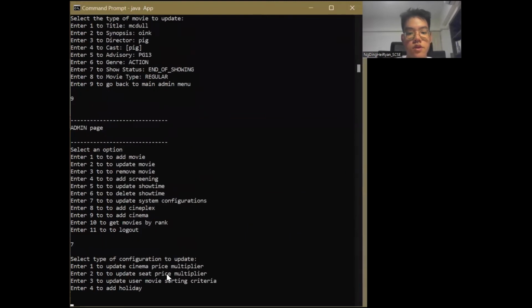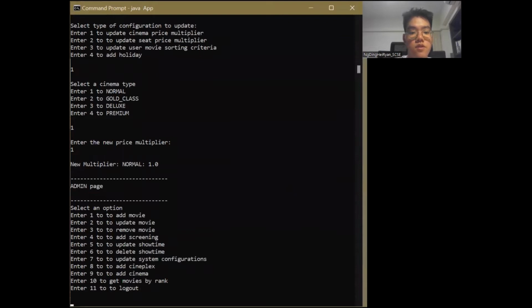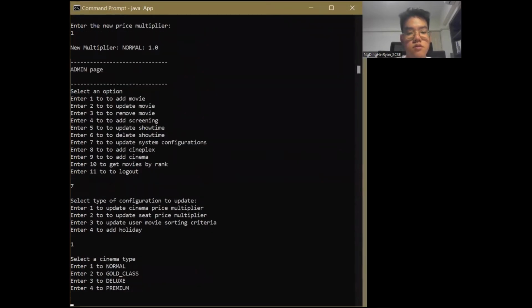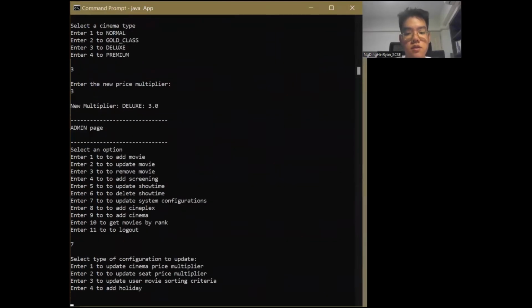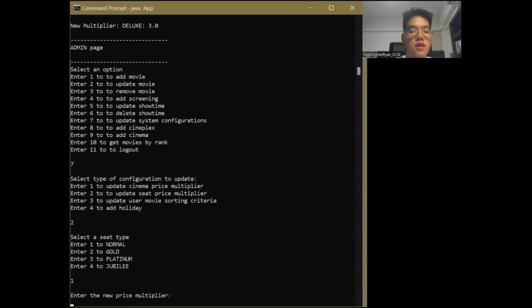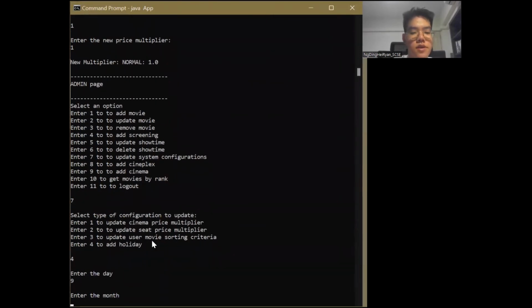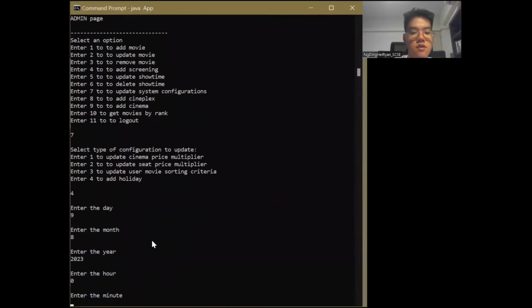Okay, now let's try and change some of the multipliers. So we'll start with the cinema pricing. We'll set the normal to 1. Let's also set the deluxe to 3, the multiplier, and then let's update the seat price. Let's set normal multiplier to 1 as well. So you notice that I can actually change a bunch of things. I can even add holidays. So why not? Let's try and set the 9th of August, Singapore's National Day, as a holiday.